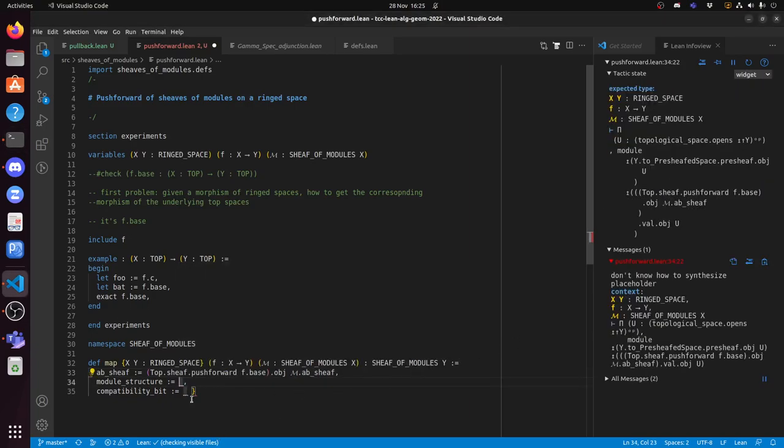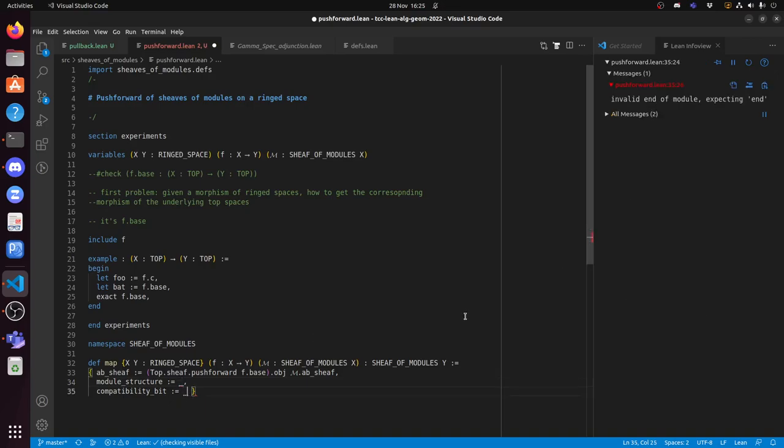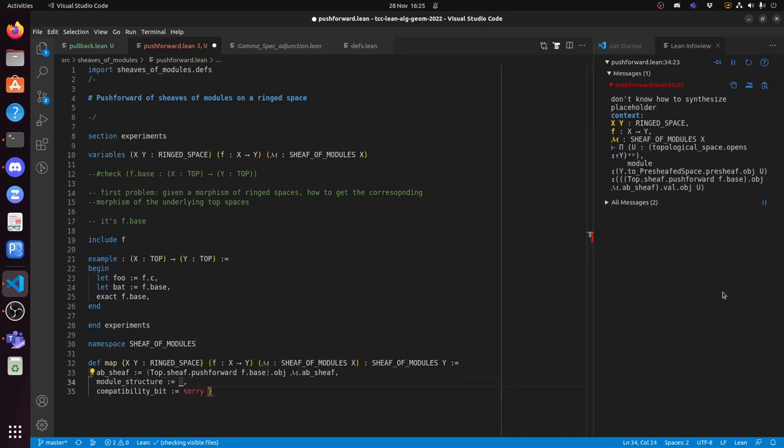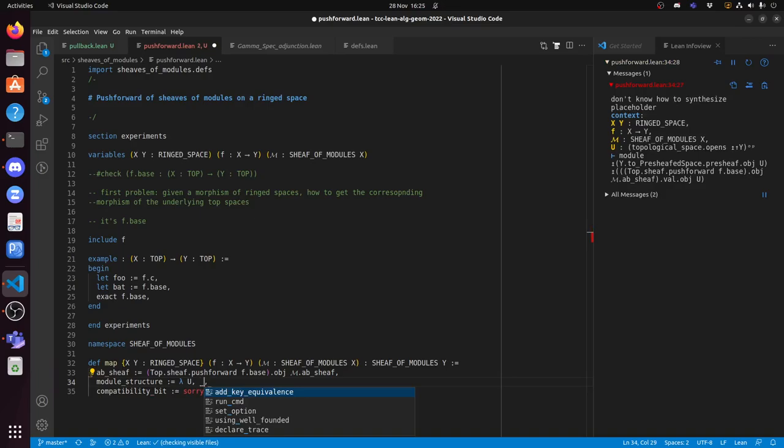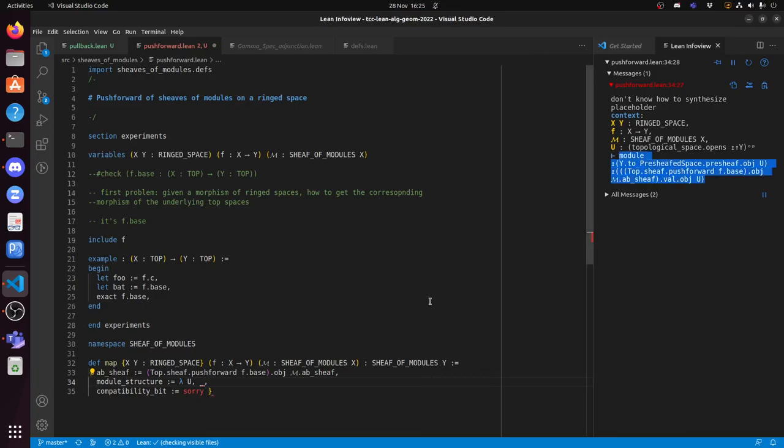So this is a theorem, right? This is some theorem that a whole bunch of data is compatible. I think that's the theorem that if you restrict, somehow the restriction commutes with ring structure. Yeah, restriction is a ring homomorphism, or a module homomorphism. That's what this thing here is. But first, we need to make the module structure. So this is a lambda u. Let u be an open subset of y. And the question is, how do we make this?